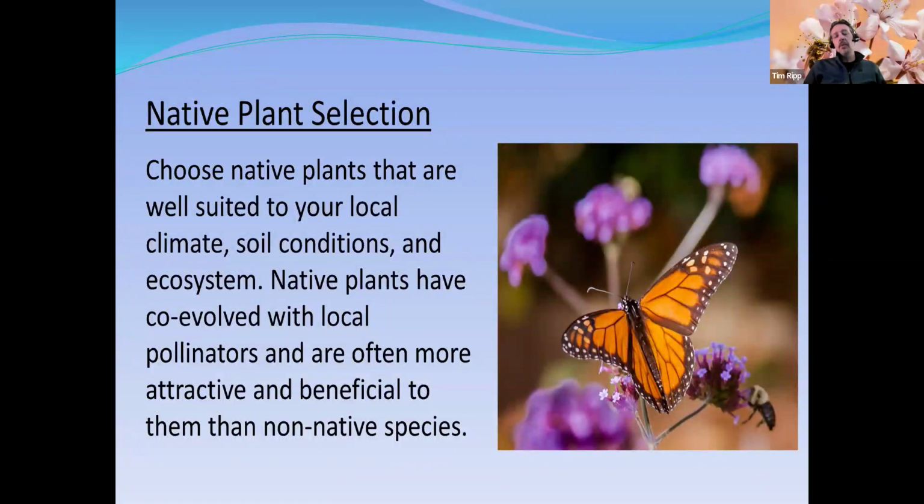Native plants also, kind of a no-brainer again, have evolved with our pollinators. So the native plants that we've got in our area are supporting the pollinators that need to feed on them from spring through fall. And so they're going to continue to do that.